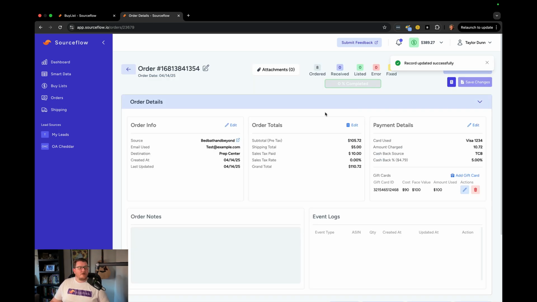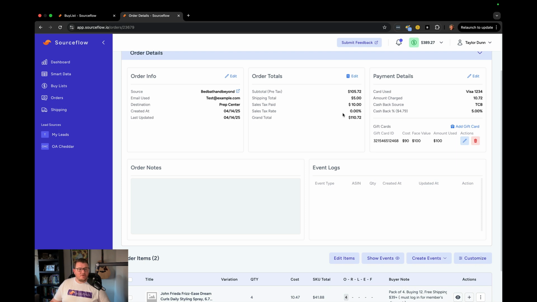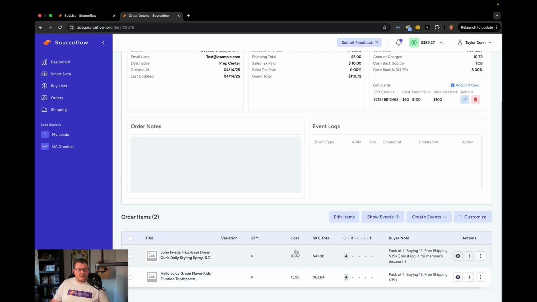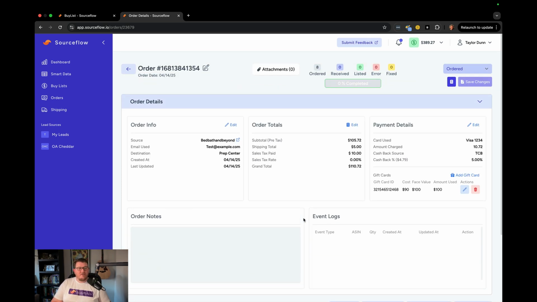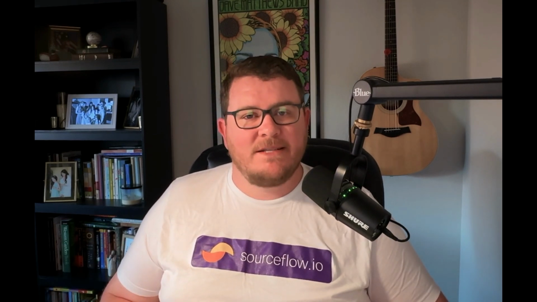It will now take me to a new page called the order details page, where I can get an overview of my order itself, showing me what I bought, the order number itself, the subtotal, grand total, all the items in there as well. Normally at this part of the stage, you've already placed your order, you've recorded it inside of SourceFlow. So what you would do is just close out this tab, head back to your buy list and start purchasing the next item. And that about does it for creating an order inside of SourceFlow, recording that information in the buy cost calculator, and then confirming it in the order details page.